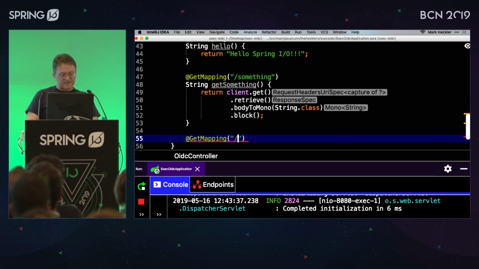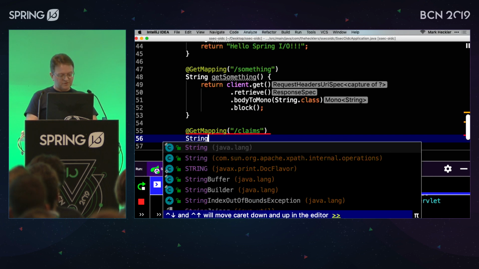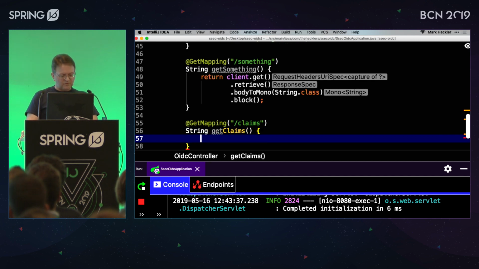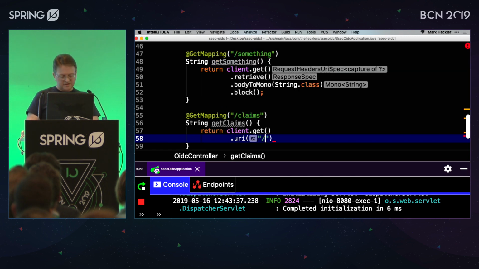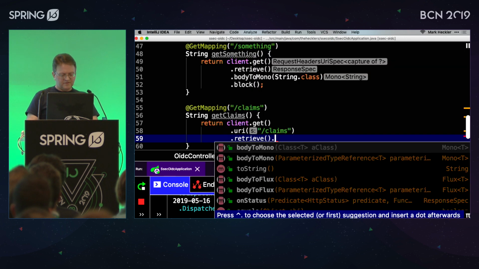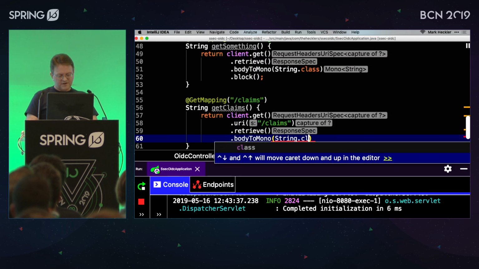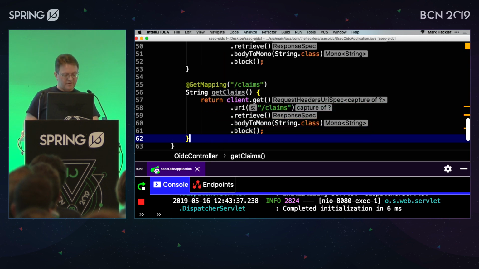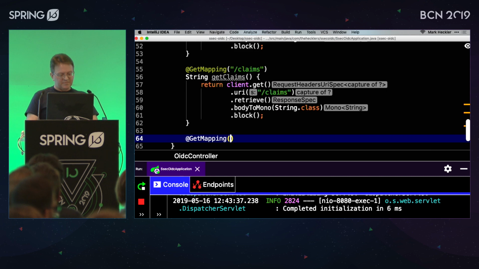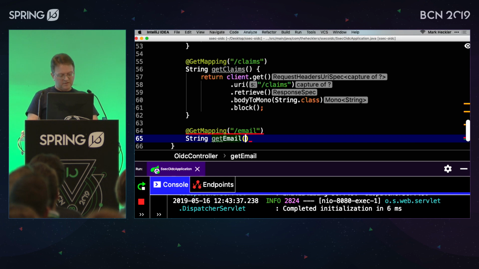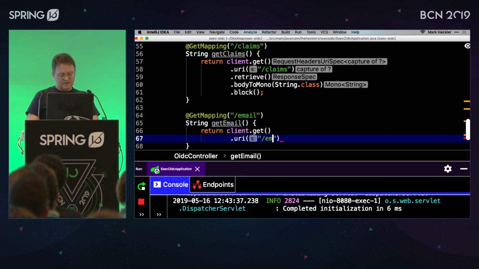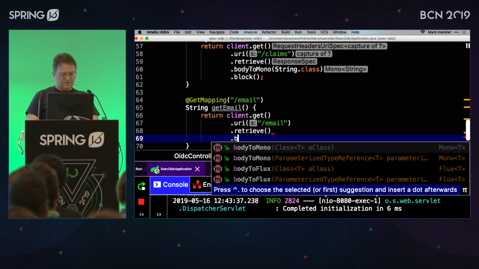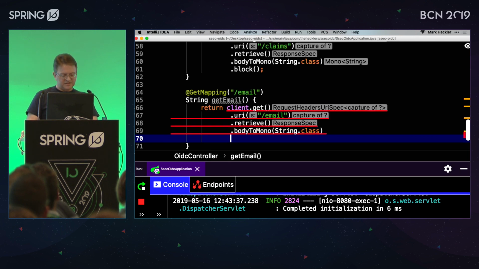And then I'm going to do a get mapping slash claims, so we can retrieve our claims, string get claims. Return client.get. We need to add on our URI of /claims. Retrieve. Body to mono. Once again, we're returning a string, and we'll just block to grab the actual string out of the mono. Once again, get mapping slash email, string get email, return client.get URI email, retrieve, body to mono. Once again, we're just returning a string in this case, and block.